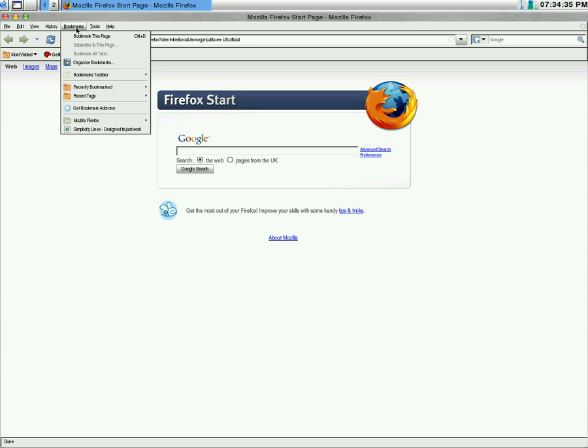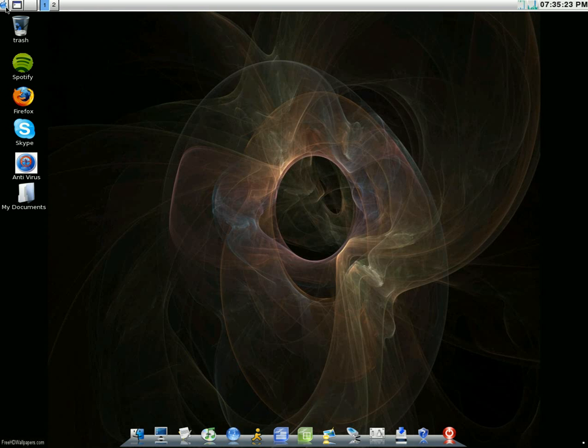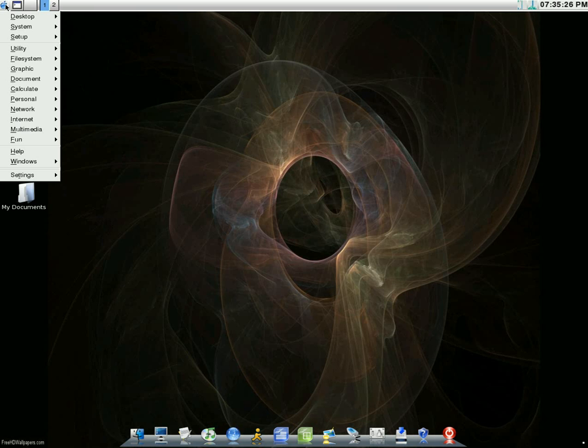Google's your start page, and I've bookmarked the home page for Simplicity Linux. And they're going to do all this. So it's going to run on older hardware, run quickly, easy to use, with a 3-month release cycle. Now I did bring this up, and he says, not a problem, he's an addict. So there we go, from the horse's mouth. So that's cool. You can download a netbook edition or a desktop edition as well. I've not tried the netbook one, but I will do in the future. Time is money, as they say.